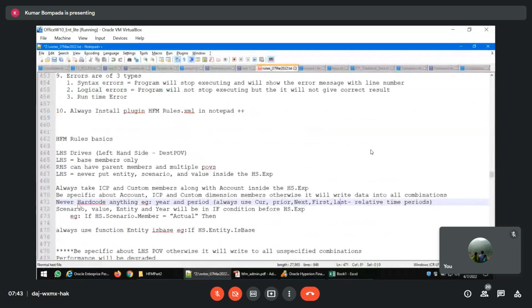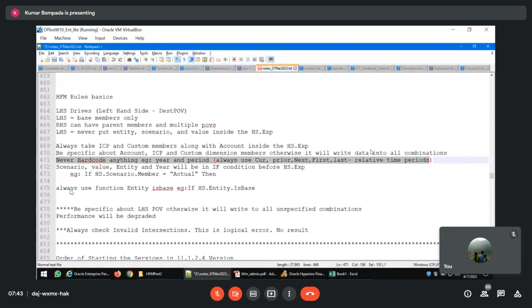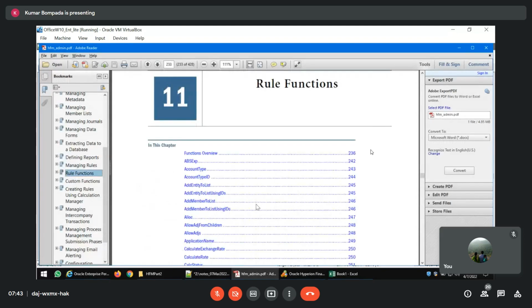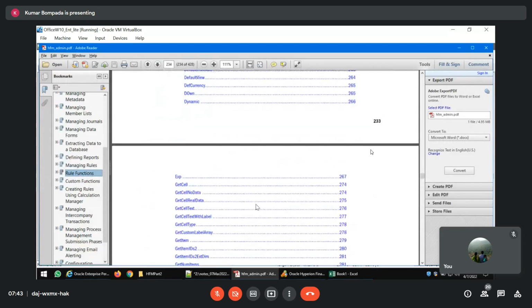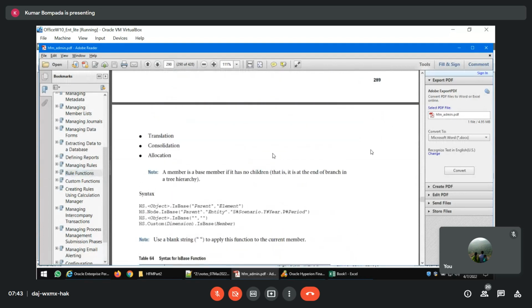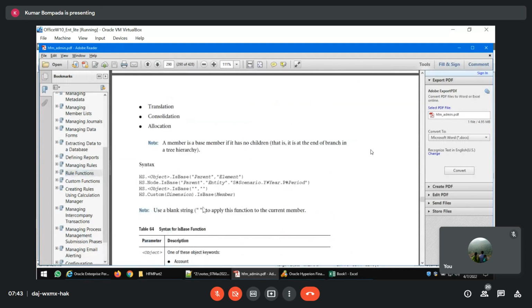Right. So everybody clear about this one? This particular line: never hard code anything. Is it clear? Now, what is IsBase? You want to calculate for all base entities. If HS.Entity.IsBase. When you go to the rule functions, you can see a function called IsBase. We regularly use this to calculate for all base entities.